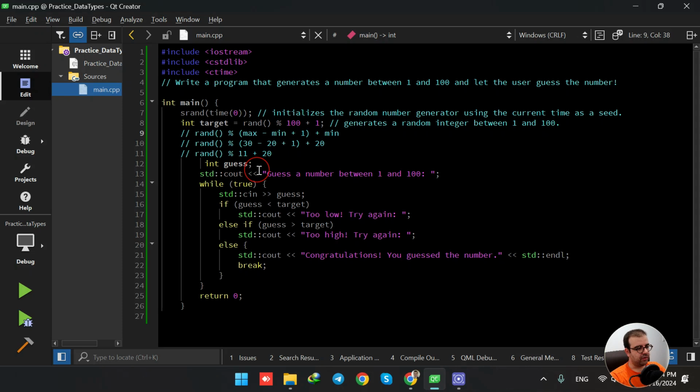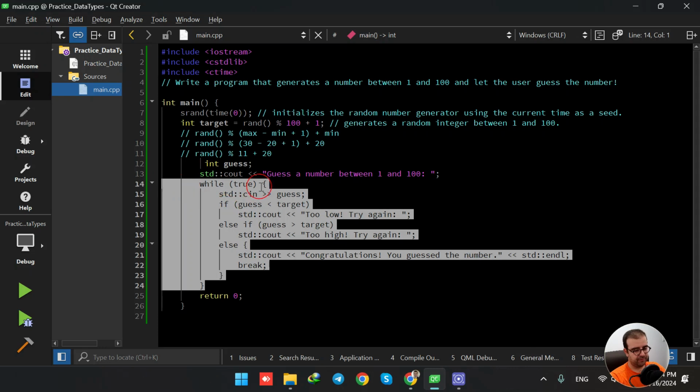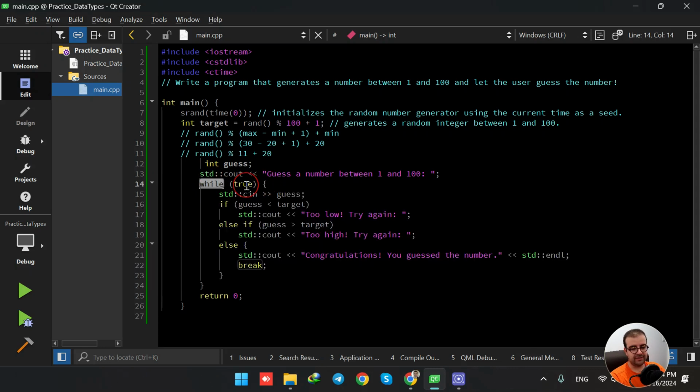Then we are going to initialize an integer number called guess, and the user's input is going to be stored in this integer. And then we are asking the user to guess a number between 1 and 100. After that, we are going to define an infinite loop, so a while loop that is infinite because the condition for this while loop is true. So it is going to repetitively continue this loop until we break.